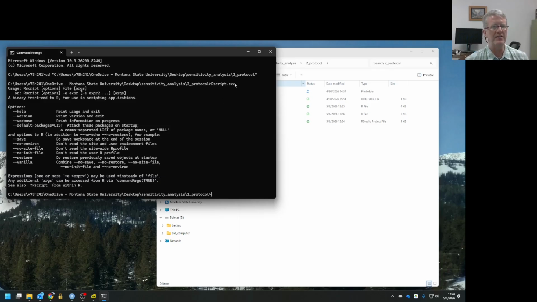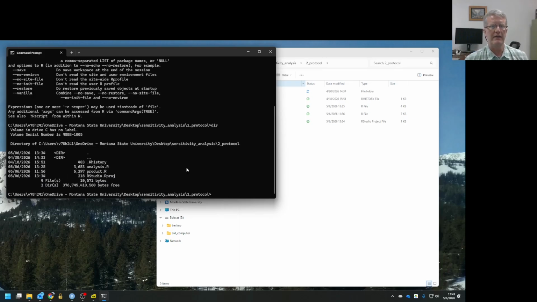So RScript is just a way to run a script directly from R, not using RStudio. Now I'm in the directory. I can do a dir here that will tell me what's in my current directory, and this is where my analysis.r script is.